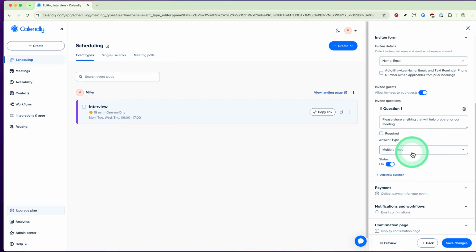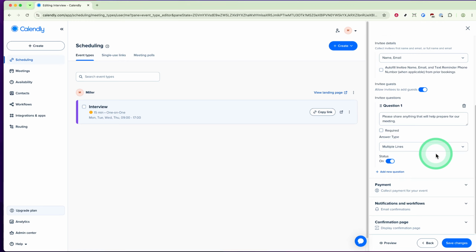Once you've gone through all these settings, take a moment to review your edits. Double-check that everything looks correct and aligns with your preferences. If you notice something else you'd like to tweak, now's the time to explore the other customization options available in Calendly. When you're satisfied with all your changes, don't forget to click Save Changes. This will apply all the modifications to your event, and your customized booking page is now ready to use.